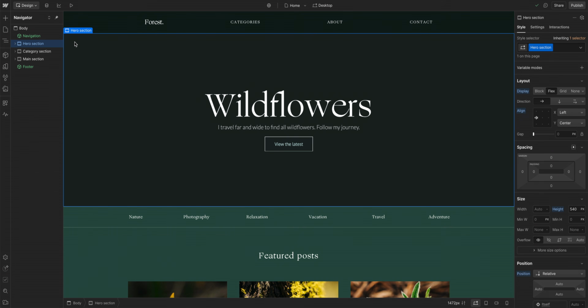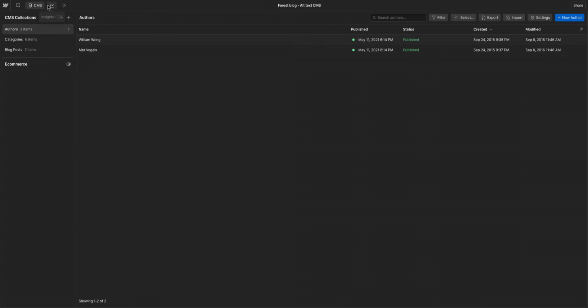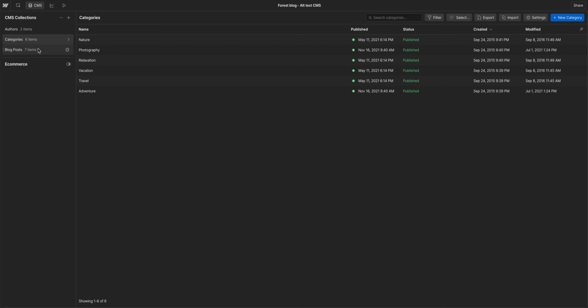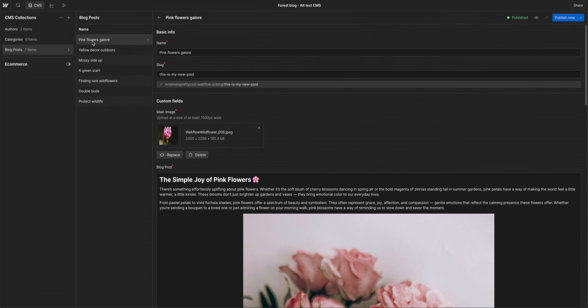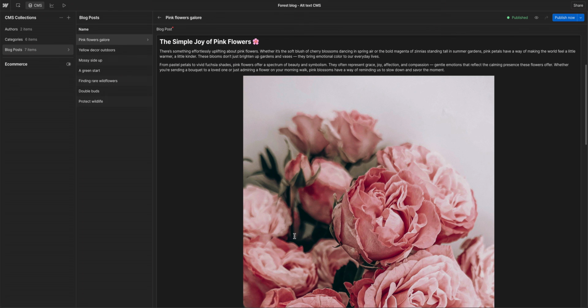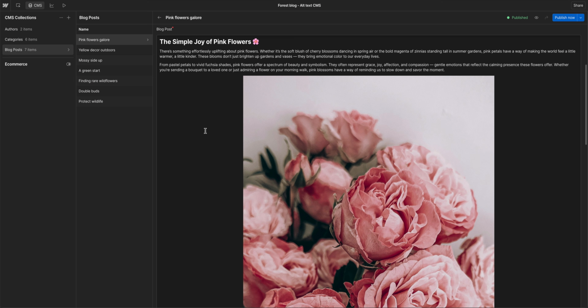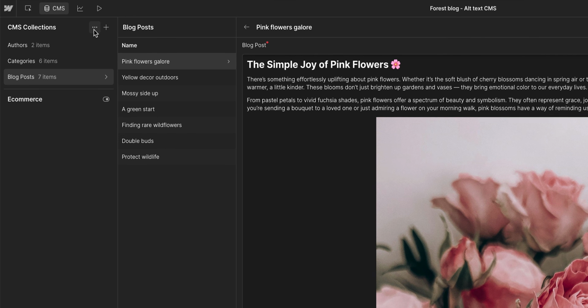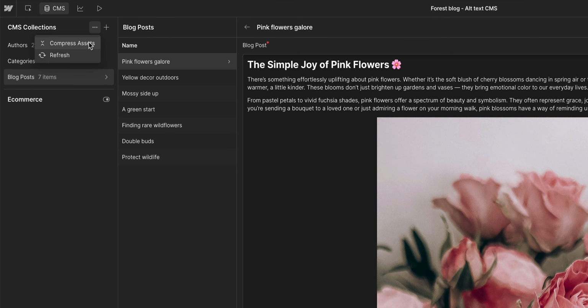Now, in addition to doing that in our assets panel, we can also do that in our CMS collections. So if I come over here into CMS, you can see I have a variety of different collections. And in our blog post, if I come to this first blog post here, you'll see that we have an image in a field, but we also have an image down here in our rich text. So now if I want to go ahead and compress everything in all of my collections, I can just come right up here to the three tiny dots and click compress assets.